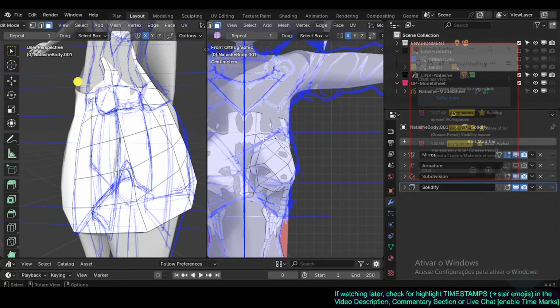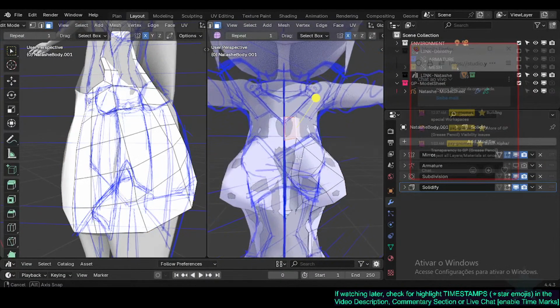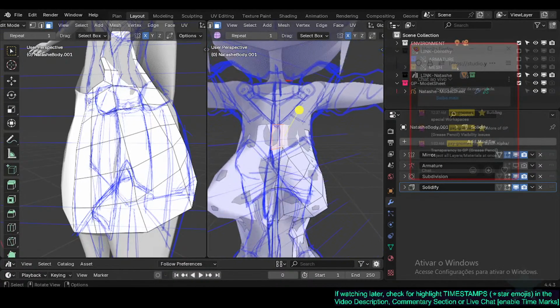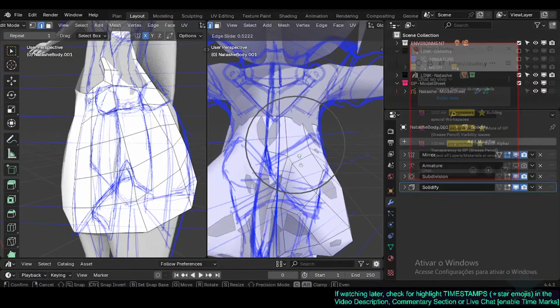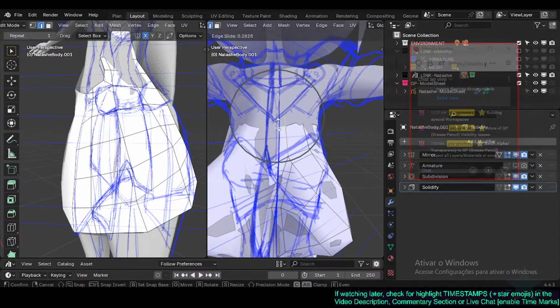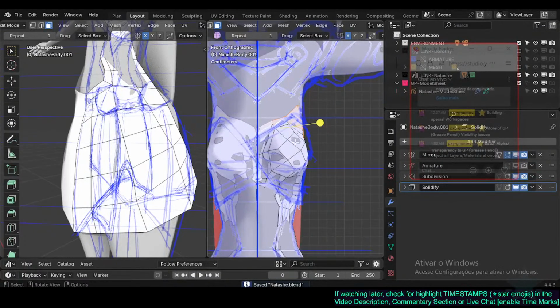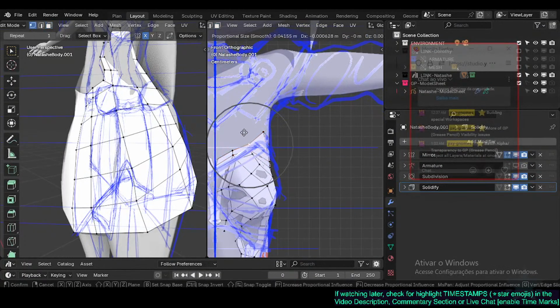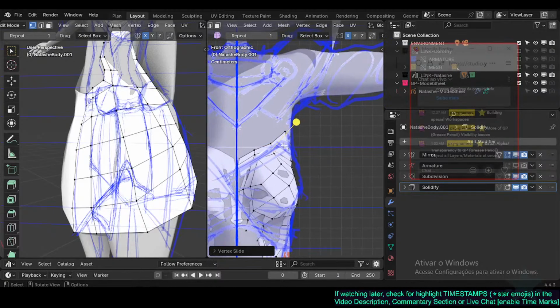Now for the top here, I probably want to maintain the topology there, but we're going to make some changes here. Yeah, I'll have to make many changes. So I'm gonna maintain this face loop here because it's very important. And we're gonna have to apply the mirror modifier, which will be very annoying.